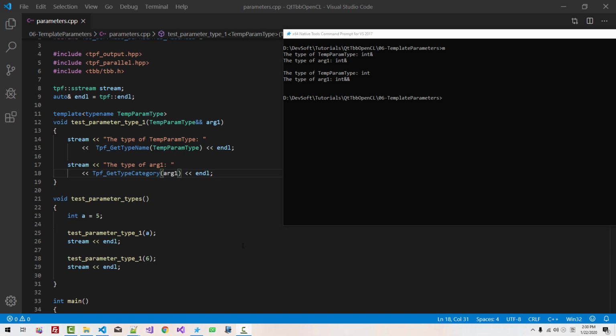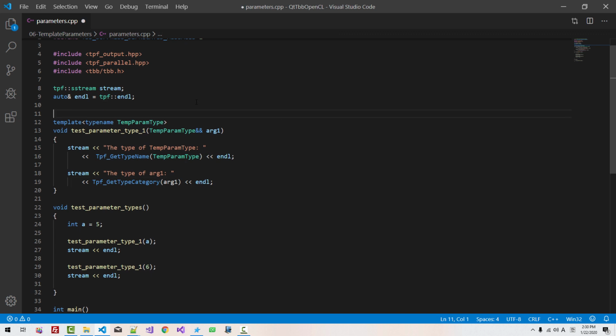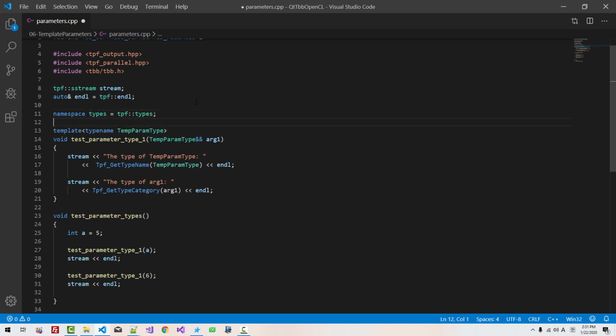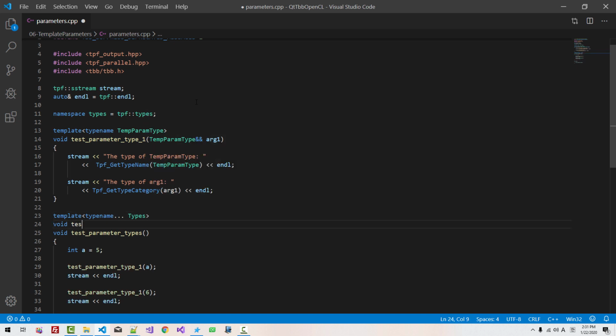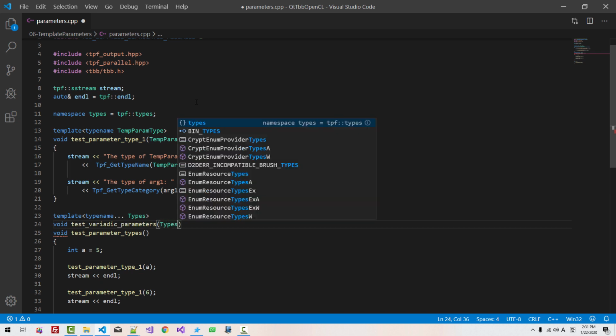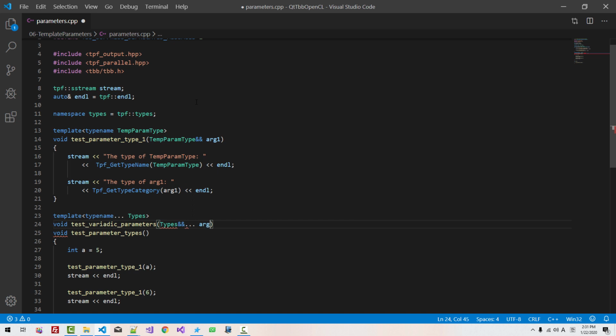Now let's pay attention to variadic template parameters. I introduce a namespace alias, talk, play, fun, types. This is a namespace alias. Template, typename, Types. Void test variadic parameters, Types, args.